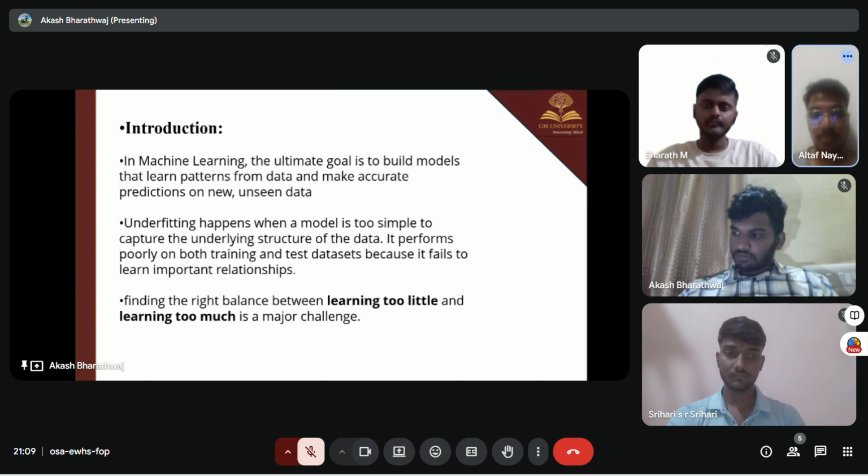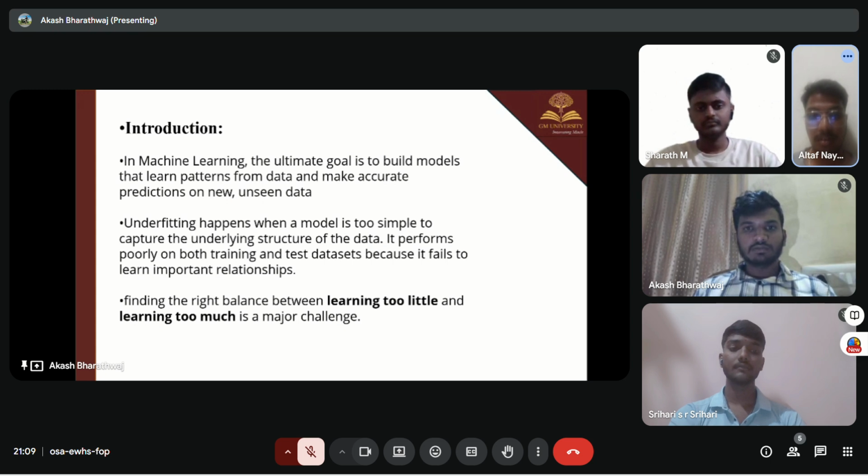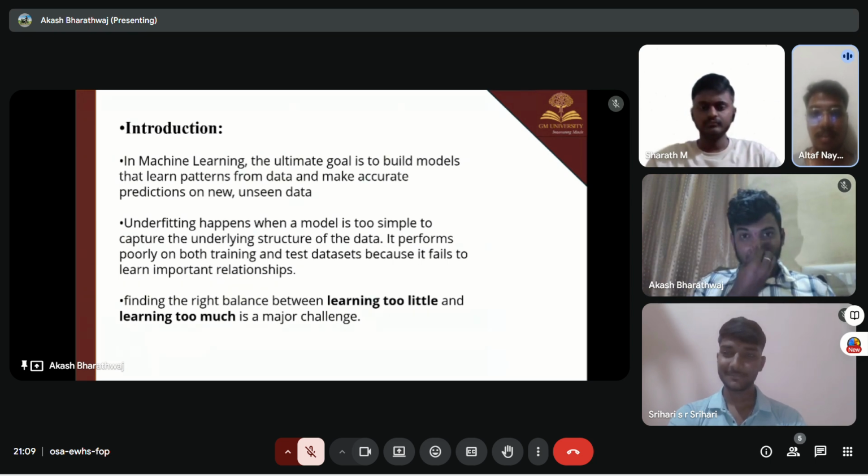It performs poorly on both training and test data sets because it usually fails to learn important relationships. The main challenge in machine learning models is to find the right balance between learning too little and learning too much.